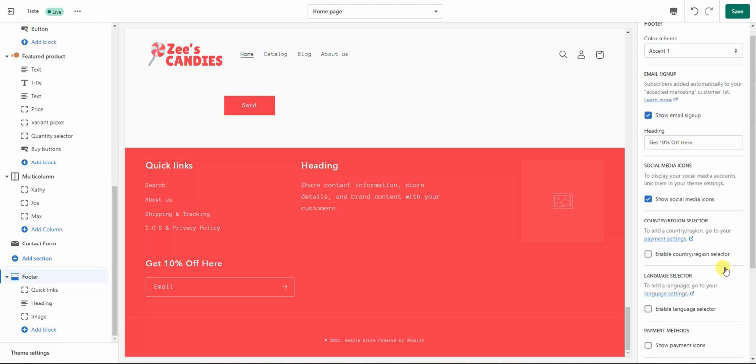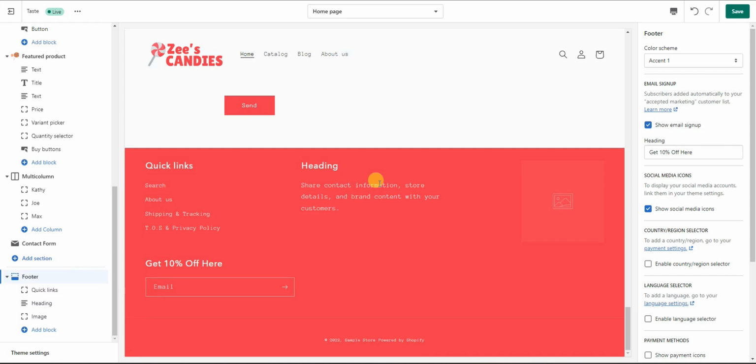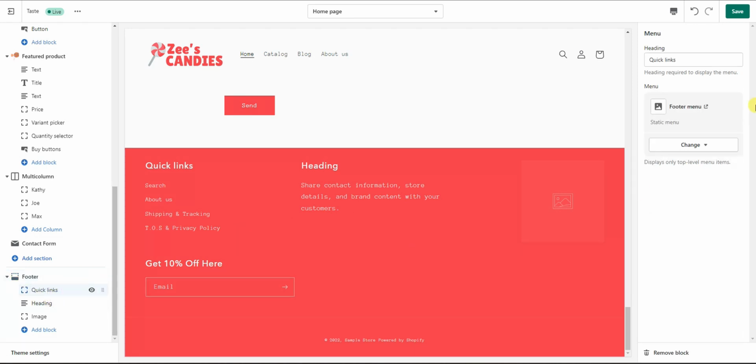And we can go ahead and edit some of our spacing if we wanted to as well, but I'm going to keep everything as default right here and actually get into editing the content of the footer. So the first thing here, we have quick links. This is just going to be our footer menu. So we can see we've already selected footer menu, which you can select right here.